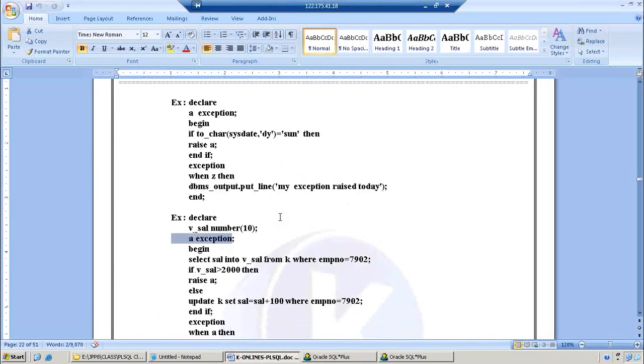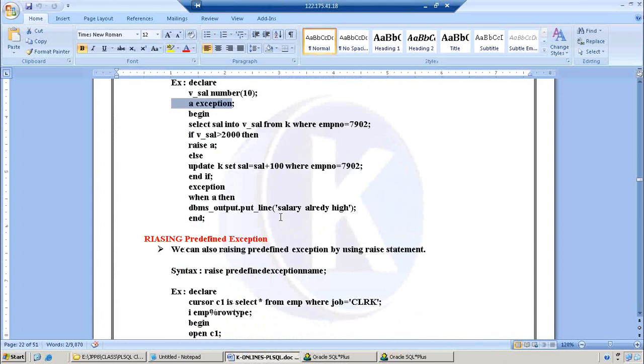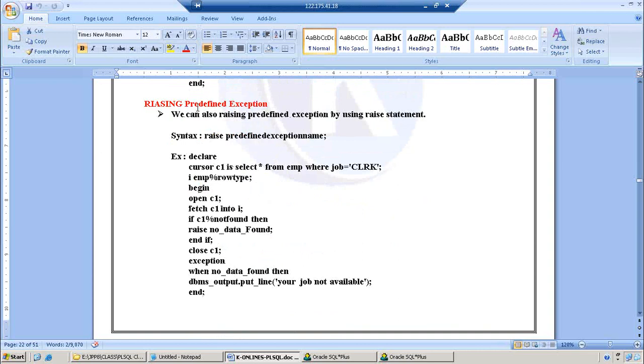Clear? So here it is very simple: we declare the exception, raise the exception and handle the exception. And also here, raising predefined exceptions. In the earlier program, we didn't raise our predefined exception, right? Whenever a no data found error occurs from our PL/SQL execution block, it is handled in the exception block, right? But here we have an option. We can also raise the predefined exceptions by using raise. It's very important. Please keep in mind. Interviewers ask this question: is it possible to raise a predefined exception by using the raise keyword or not?